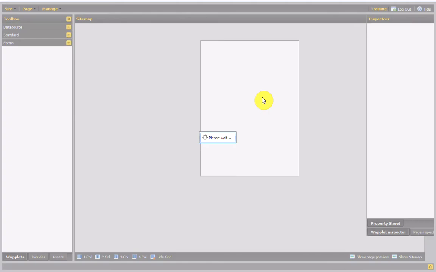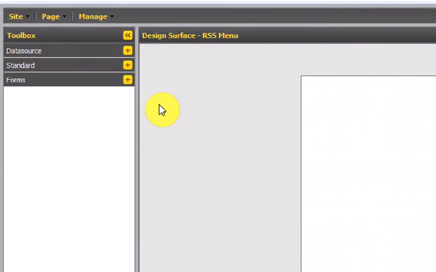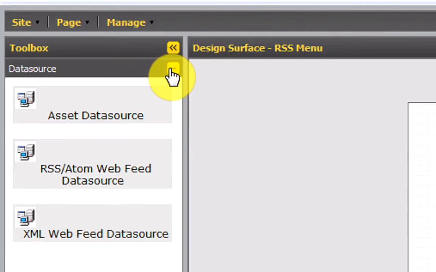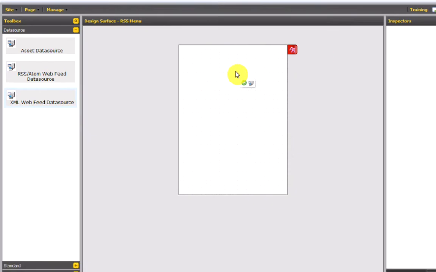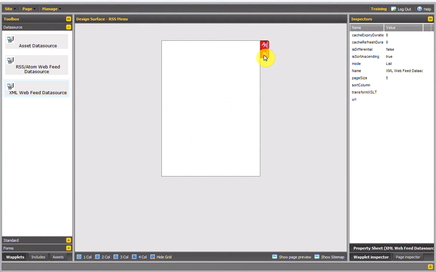If we go into the RSS menu page, again just a blank page, now I want to add a data source. A data source is a component that you can put onto a page which is invisible, that talks to external web services like RSS feeds, pulls information back in from them, formats them as requested, and then passes them back to the page. So we're actually going to use the XML web feed data source, as this is the most flexible, and we'll also see how we can use that in a flexible way.